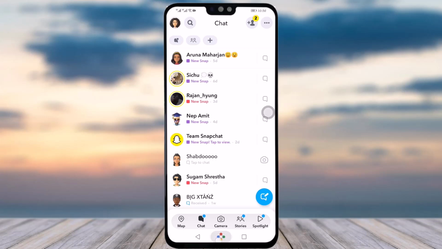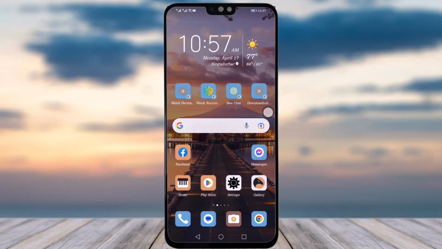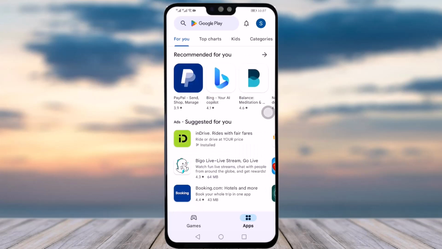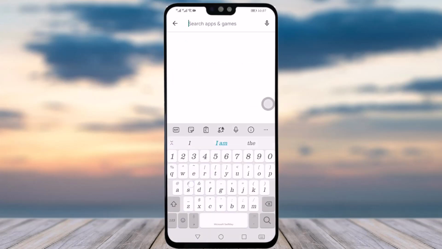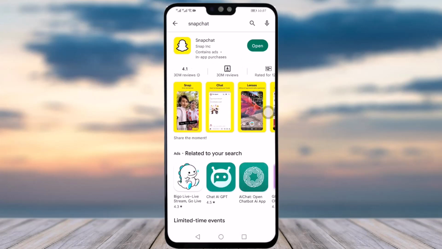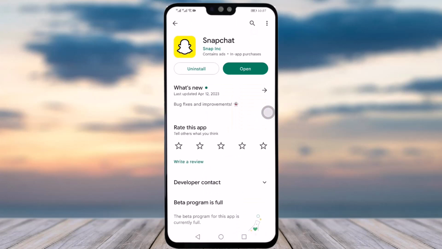So what you will do to fix that problem is you will simply go to your Play Store and then type in Snapchat. As you can see, my app is up to date. So if you see an option called update in the place of open, then you will simply update that, and then you will have no issue like something went wrong.